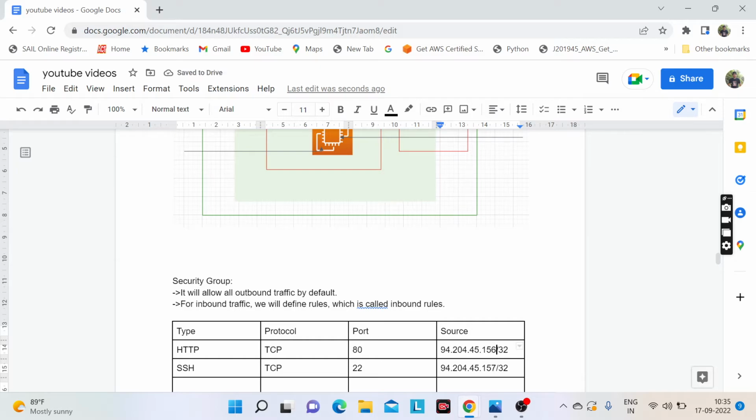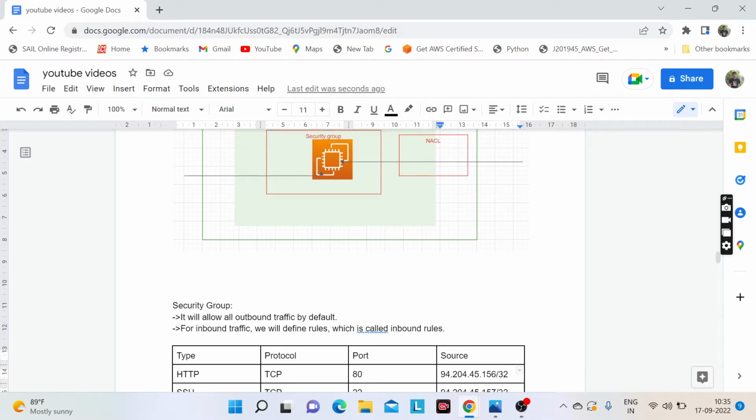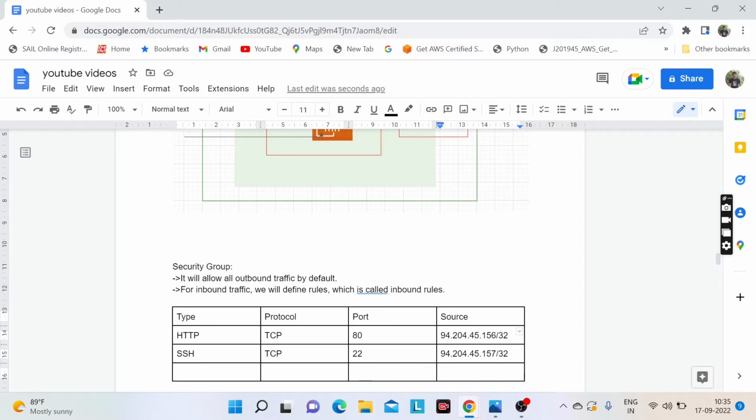If I open this EC2 instance's website from my laptop, it will not open, because it is allowing some other IP address. This IP address is not my public IP address, and hence the website will not open. Maybe this is the next guy. I don't know whoever it is, but whoever has this IP address will be able to open the website. So that's the logic behind this.